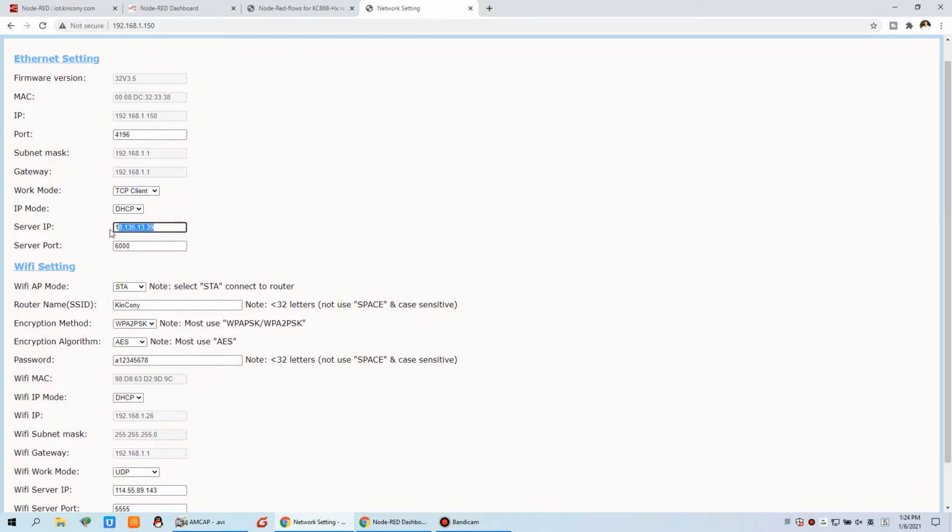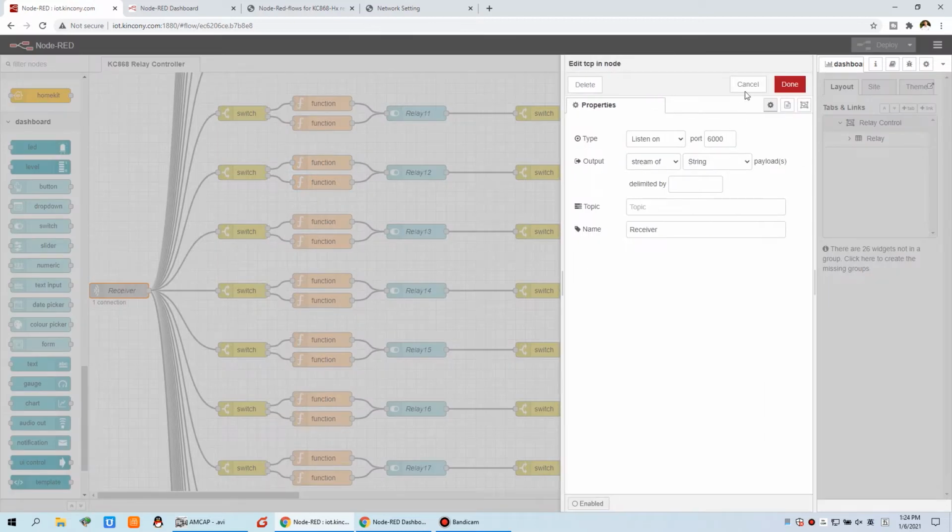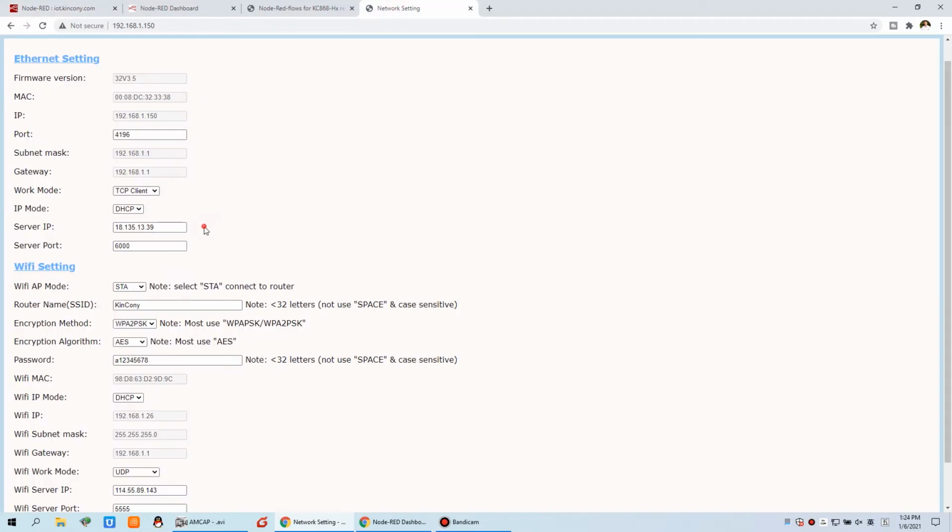And this is our cloud server IP and the port. This port needs to be the same as this port here. So the controller, when powered on, will connect to this IP and this port of the server.